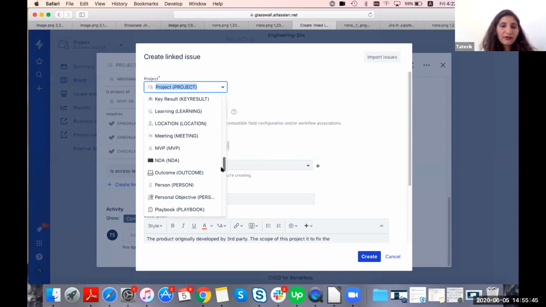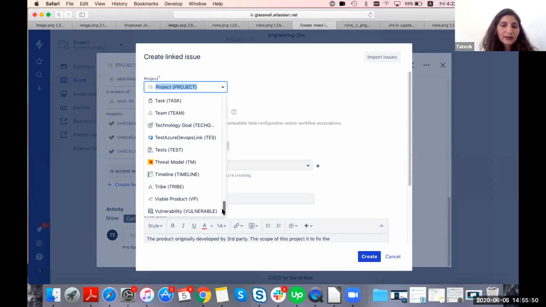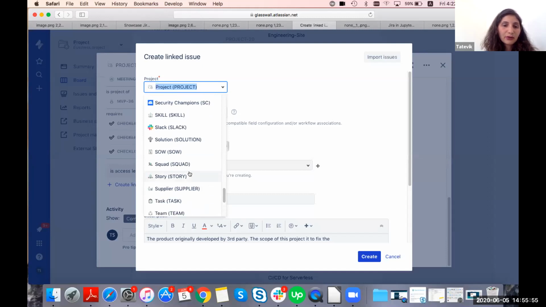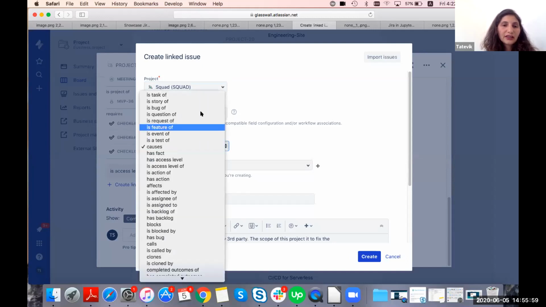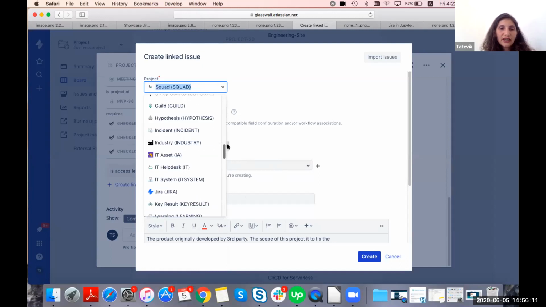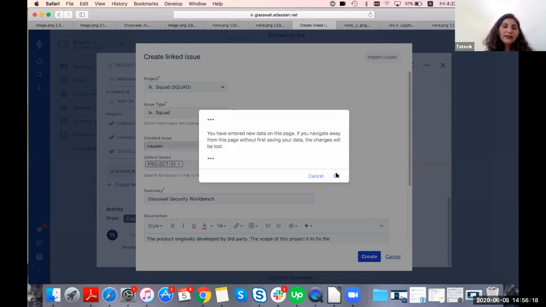And you can have access to all this. For example, you can create a new squad if you want, easily, but I don't want to create it now, any squad, or I can create a new playbook. Anything that you want, you can just create from a linked issue, and you can then easily link it to someone that you want to work on that.